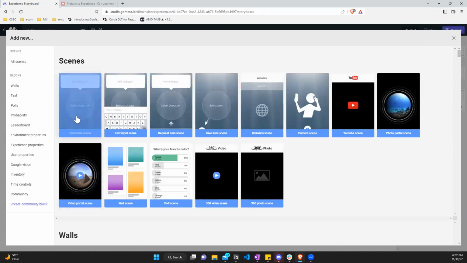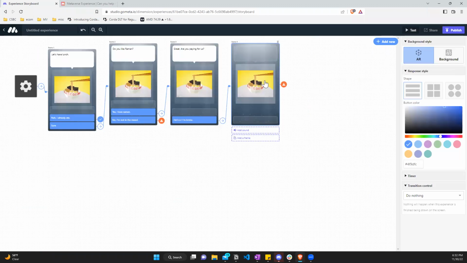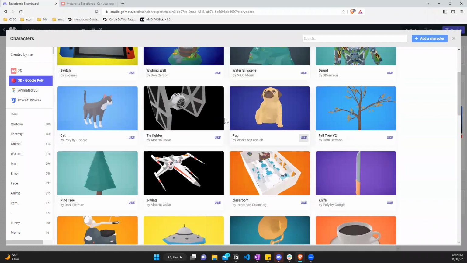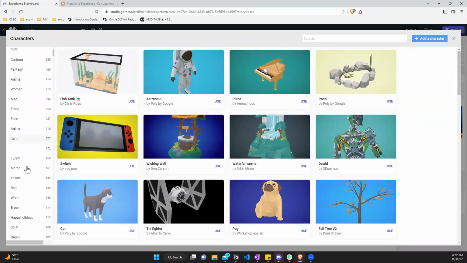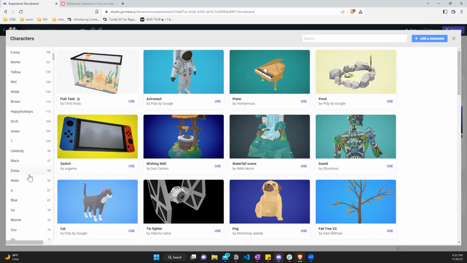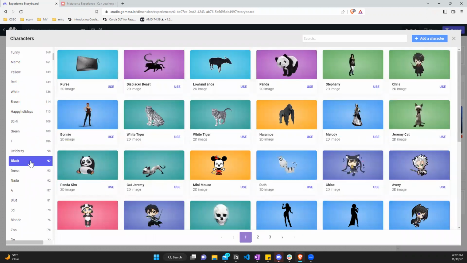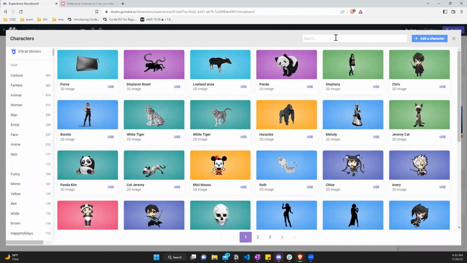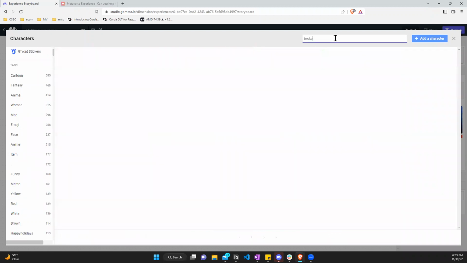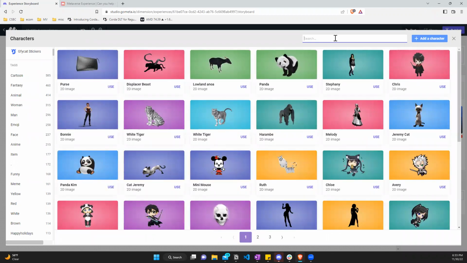Let's do, character scene is always the best one. So let's do, add a dialogue, give scene. Character scene just looks better when it's like this. There are so many of these. I haven't even been through all of these categories. Let's look at black. We can also search. Let's do broke. Broke ain't got anything. Let's do crying. I like that.